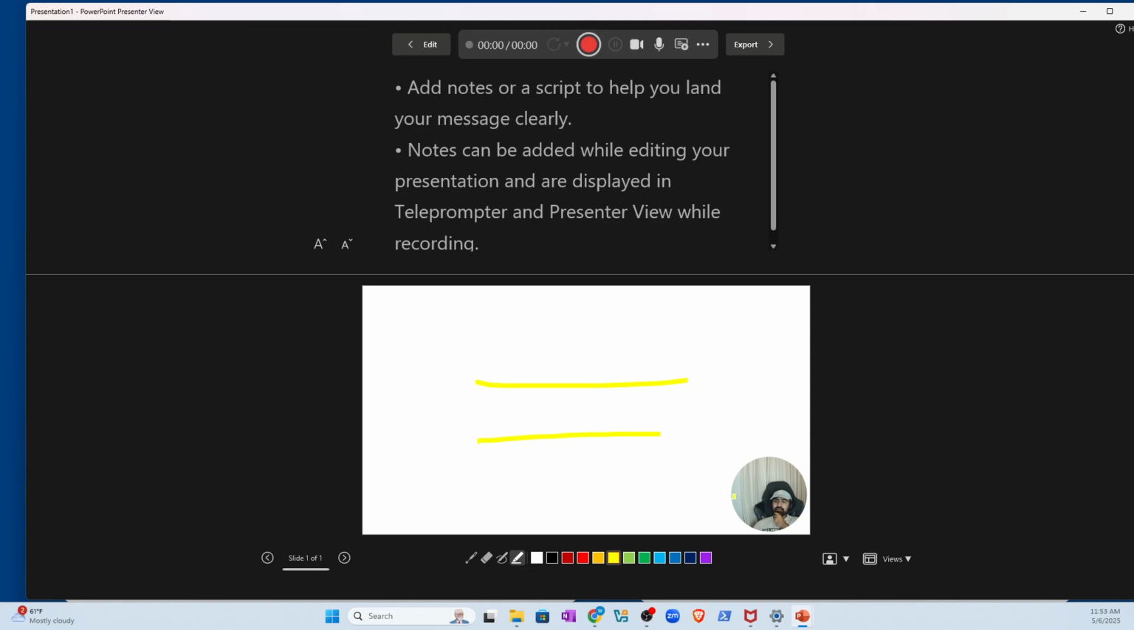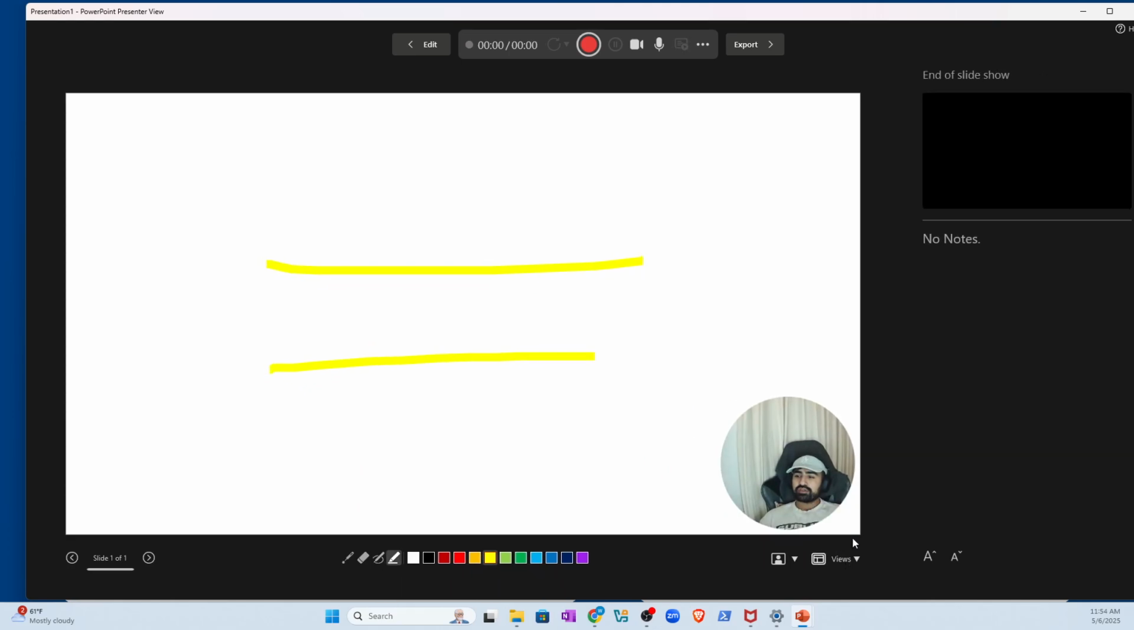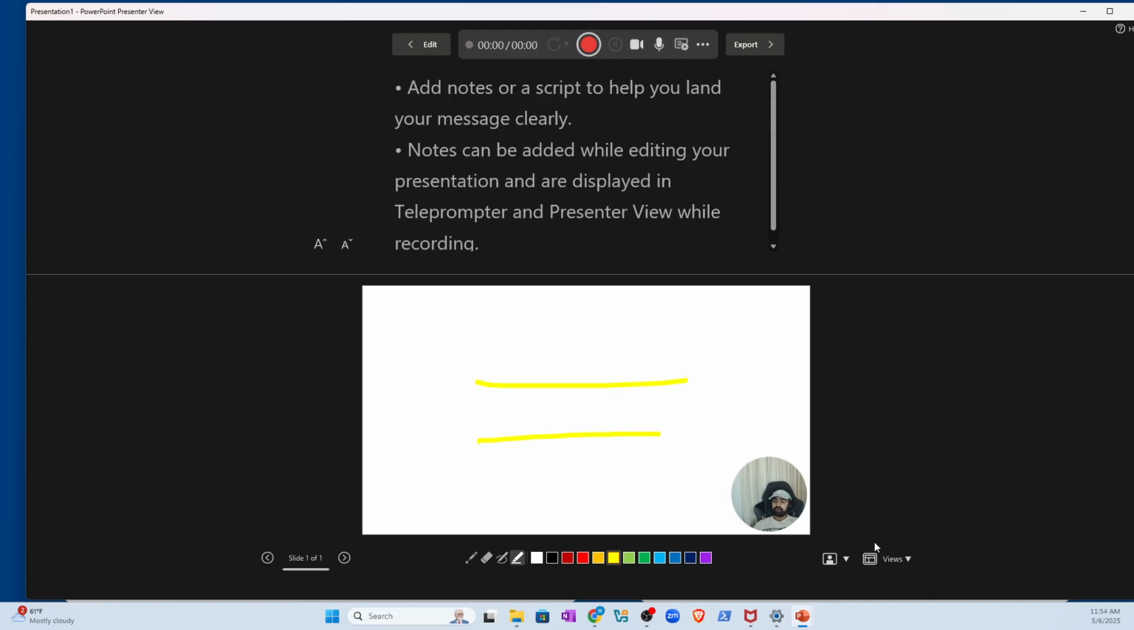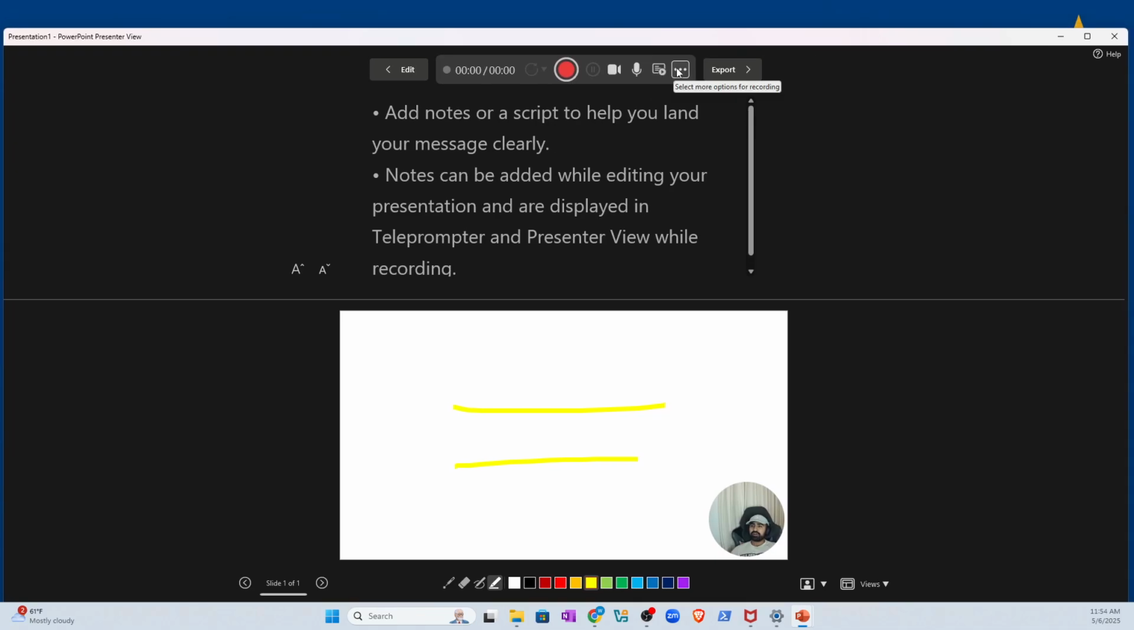Not as feature packed as Zoom, and even the way it embeds the webcam is a little bit clunky, but it gets the job done. There are different views: teleprompter, presenter view, slide view. This is kind of like your control center, for how you want to view things. I always keep it to the default. But these are your options here. There are definitely a lot more settings. It's very feature packed, but these are the basic ones that you need to know.